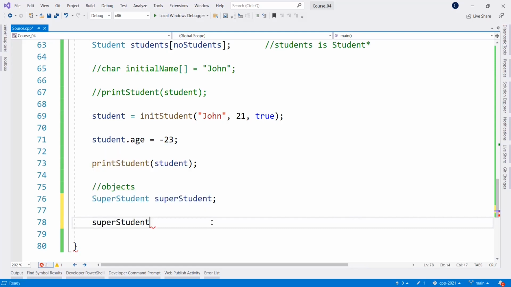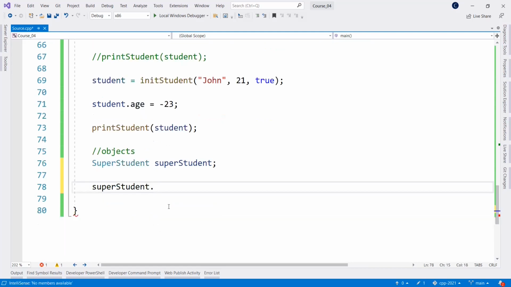So super student dot, and yeah, the IntelliSense is not saying anything. And sometimes Visual Studio IntelliSense is not quite working. So sometimes you will have doubts. You may say, hey, it's not me to blame, the IntelliSense is not working. So you will actually write this minus 23. Okay. What's this? These are new types of errors, which are specific to object-oriented. You see, member super student age declared at line 6 is inaccessible.